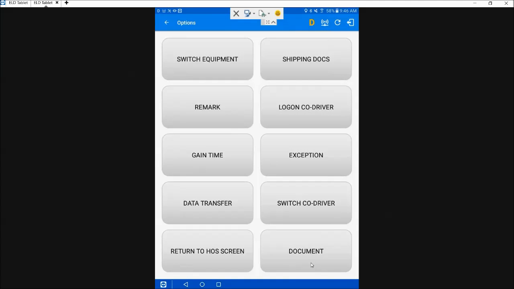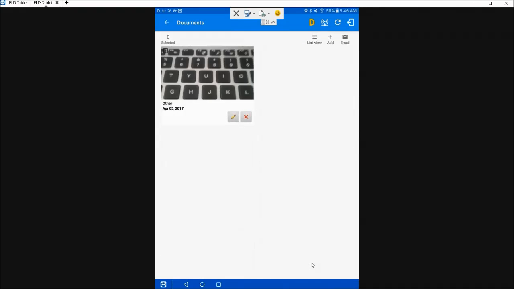And then down below, there's a document button. If the driver needs to add any kind of documentation into his log, what he can do is click the document button, click the add button, and it'll turn on the camera on his tablet. I ended up taking a picture of my keyboard, just showing how that tool works. At that point, once it's added in, you can label that as a scale ticket. There's a number of different options that you're able to enter in, noting that, and then it will save to the log.